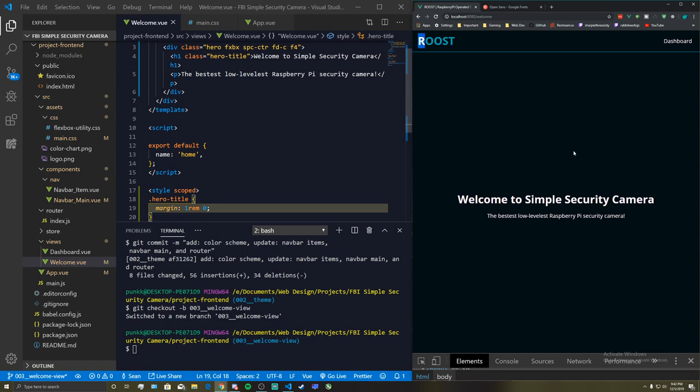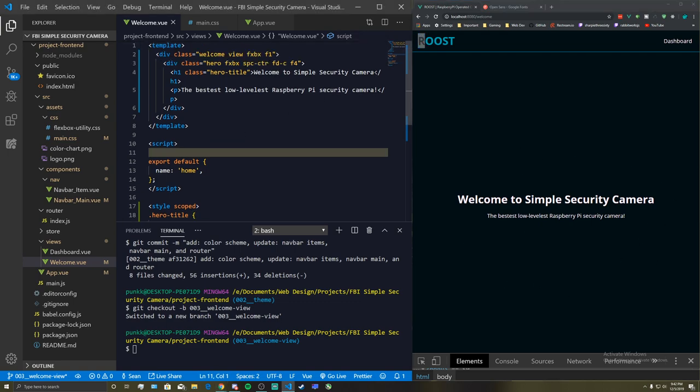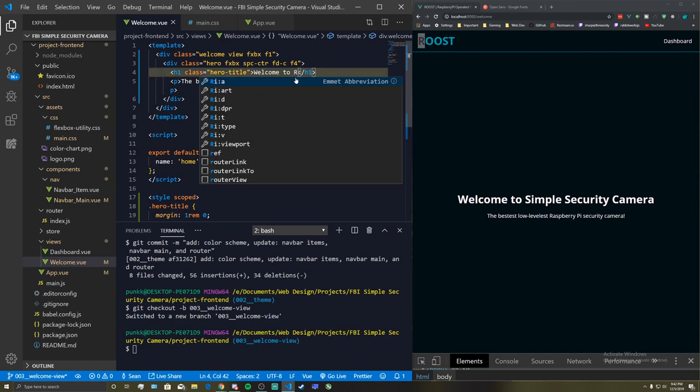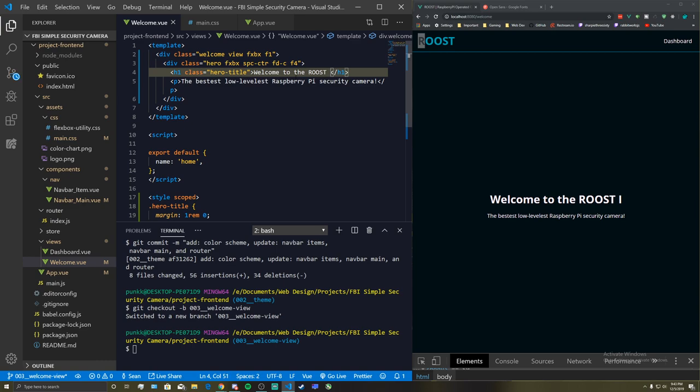All right, cool. We might want to boost the font up a little bit. We're going to have to change this to Roost interface. The Roost interface. Bestest, low-levelest Raspberry Pi security camera. Pretty neat, I guess. You could probably change this to white, actually, and then just change this.